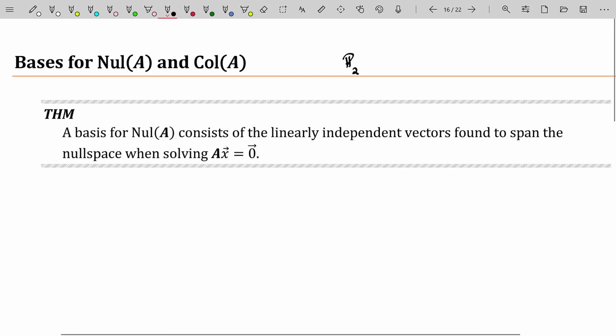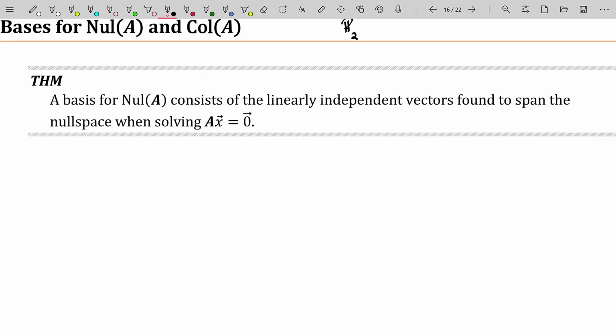Anyhow, stepping back into a conversation about matrices, we're specifically going to talk about bases for the null space and column space of a given matrix in this video. A basis for the null space of A consists of the linearly independent vectors found to span the null space when solving AX equals 0. Now, we've talked about that so much already in previous videos. There's not much else I need to say about that theorem. It's not really in the text that I use. I just write this theorem down so that my students have access to it. But the reality is you should pretty much be comfortable with this concept at this point.